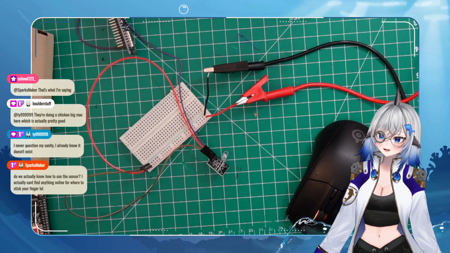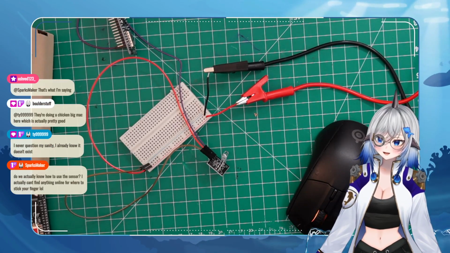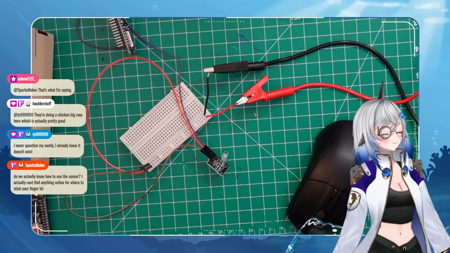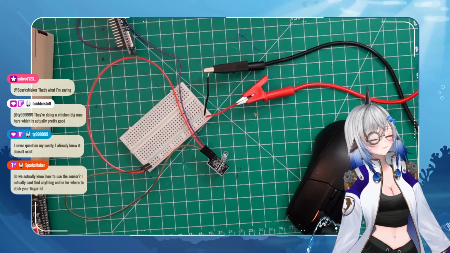Do we actually know how to use the sensor? I actually can't find anything online about where to stick your finger. So I've used these sensors before, but not this exact sensor.